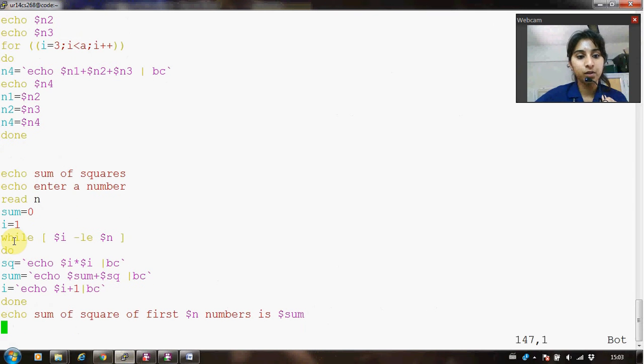Then to find the sum of the squares, again we give the limit of the number, and there also we check the condition using a while loop. Initially the sum is set, the squares of the numbers are found using the loop, and then they are added to the sum value, and finally it is displayed. Now let's see how the program executes.